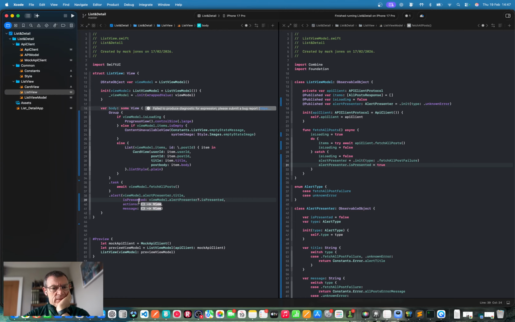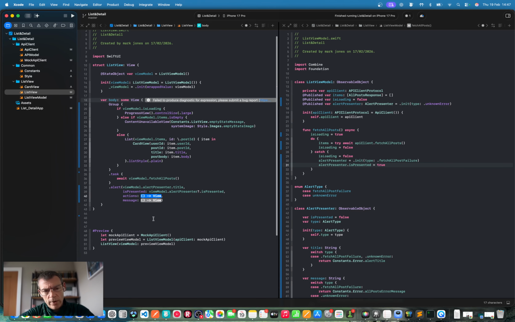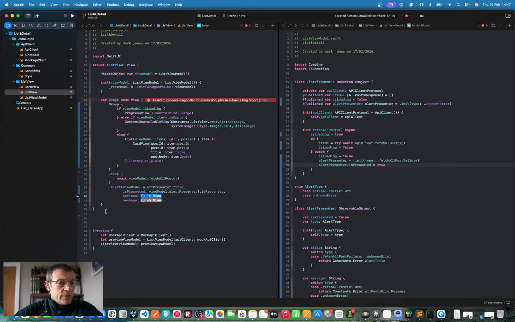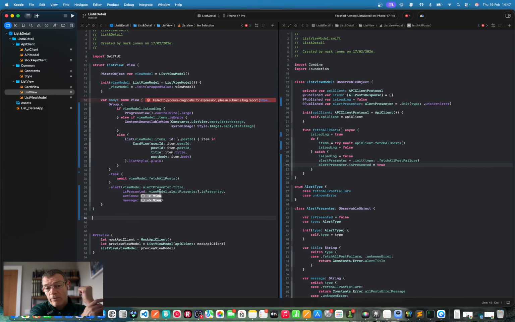isPresented, the actions. Okay. The actions are pretty straightforward, but I like to keep the actions out of the view if possible, because on larger views, and if we want to handle multiple alerts, you start building up actions, and some of those actions have dependencies. They need to use the view model, whatever, and you end up with a long list of actions here. So I'm going to keep those out and define the actions separately.